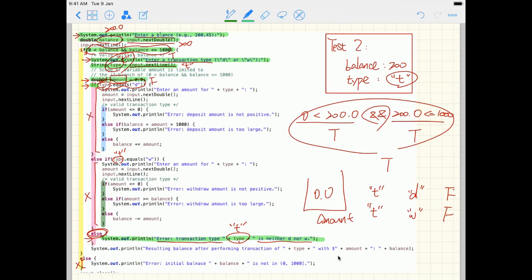And because the transaction type is not D, it's actually T, it's not D, so we bypass the if branch. It is also not W, so we bypass the else if branch. That is why we eventually go to only the else branch over here. Okay, that's test case number 2.